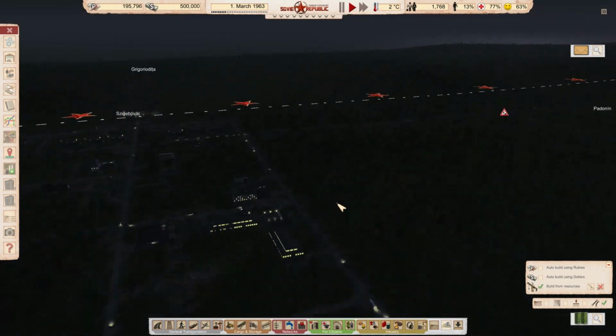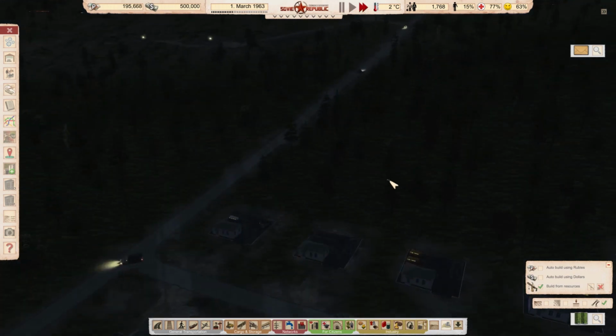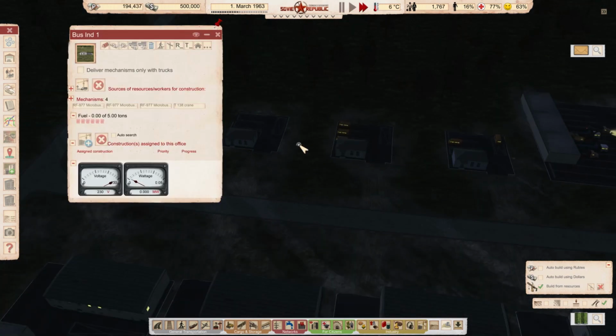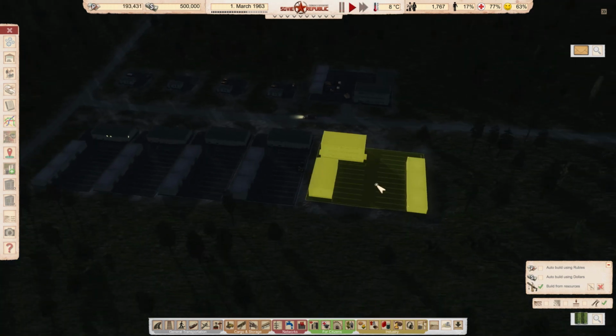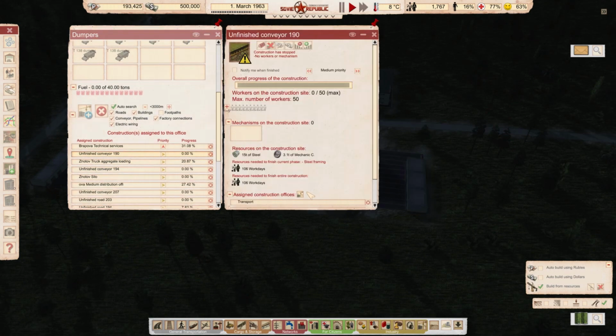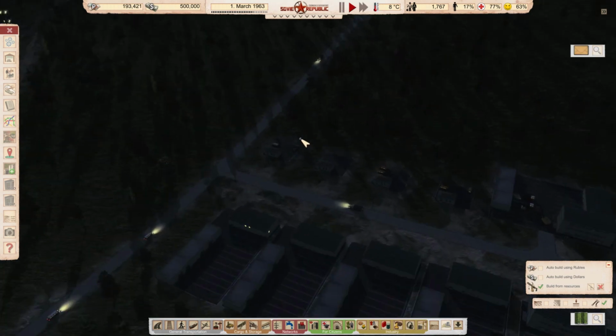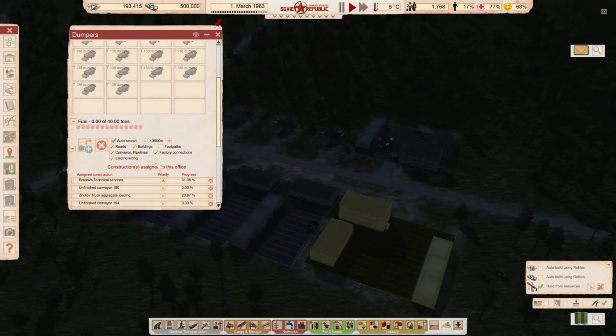I think automation is gonna be delivering all the materials. The only thing we need to do is focus on assigning construction offices. You can see here that we have 3 of them free. Perfect. That means that we have 3 of them working like crazy. Unfinished conveyor. Perfect. And the 3 are 134. 134. We're gonna go again here.